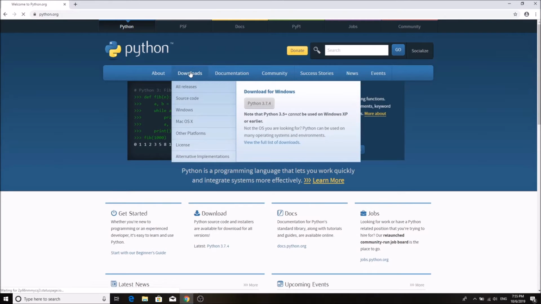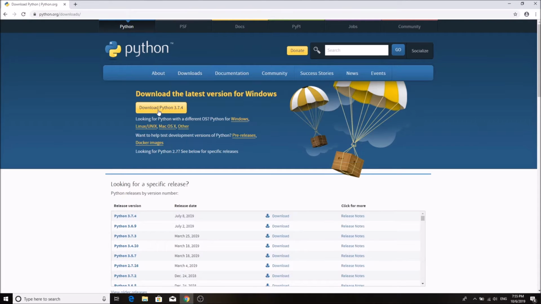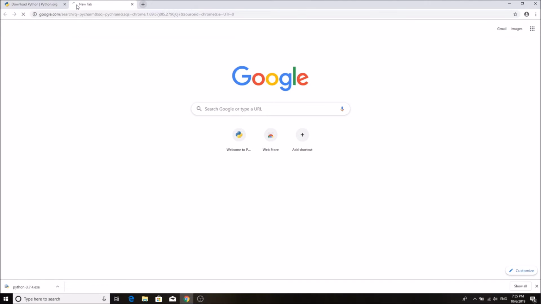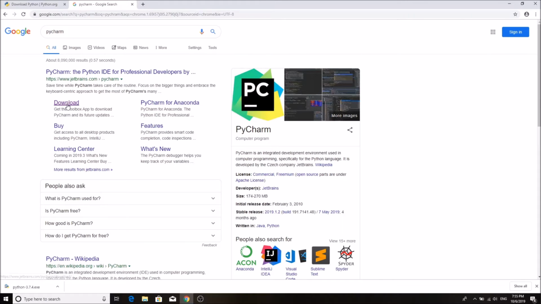We will go to the download section and we will download the latest version, which is 3.7.4. Now we will go to PyCharm and we will go to its download section as well.